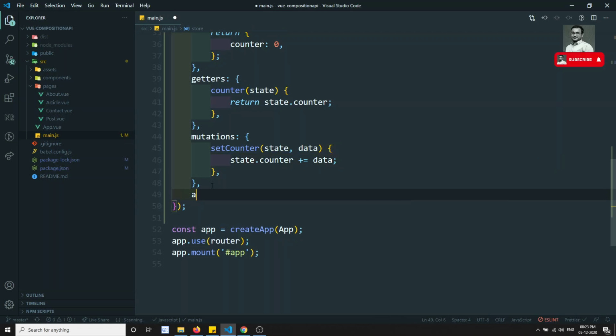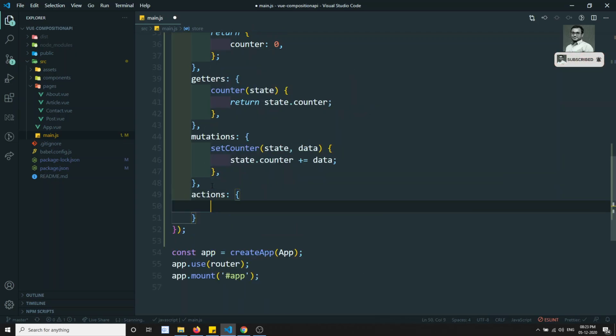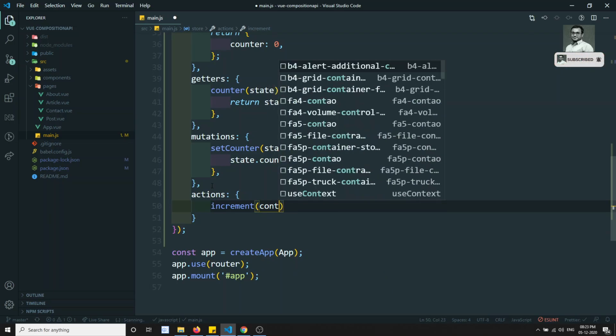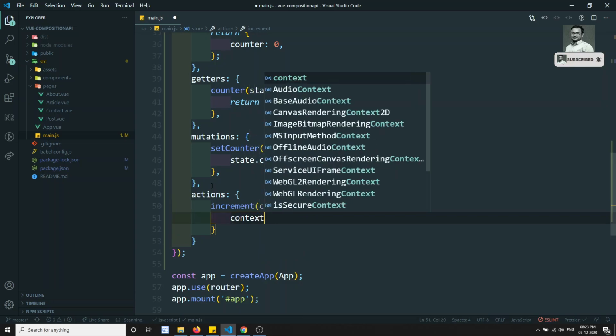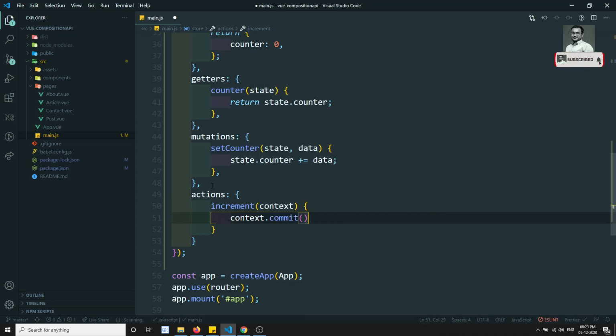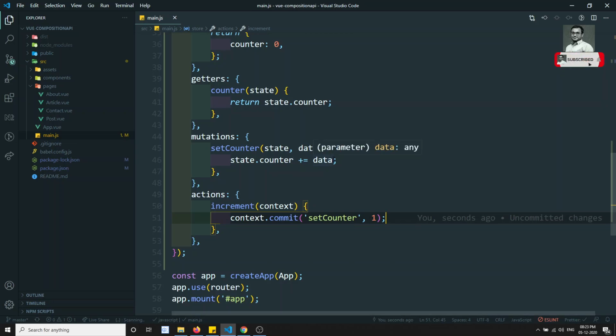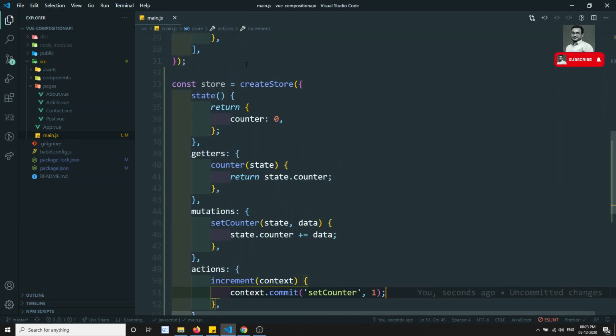Now I am writing another one, the actions. In the actions I will write increment, and you will be getting the context. Here I will write context.commit and call setCounter. Increment means it will be incrementing by only one, right? I am passing the payload as 1, the data argument as 1, so that it will be incremented by only 1. So this is the basic store I have created.